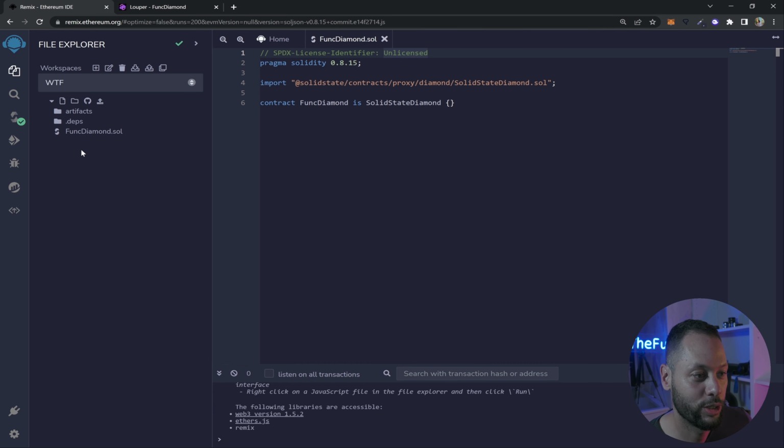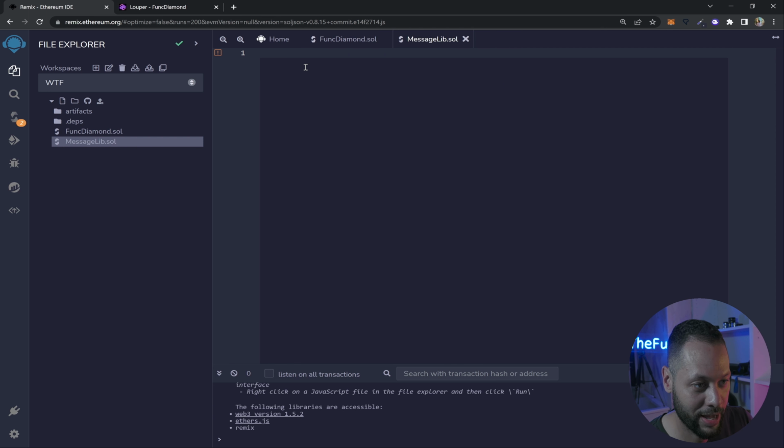So the first thing you want to do, if you want to have facets sharing functionality in storage, is create a library, and let's create a library file here in Remix. So I've got an empty library. I'm going to go ahead and add all the stuff that's required at the top.